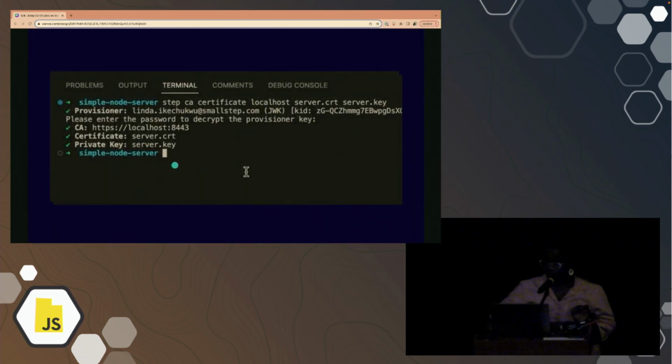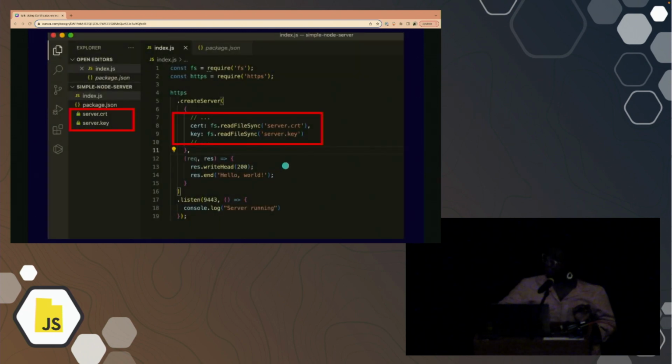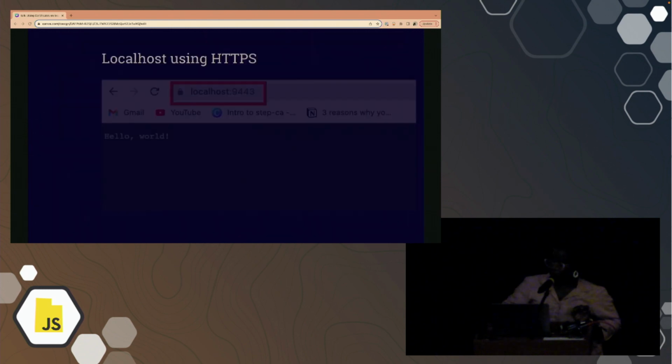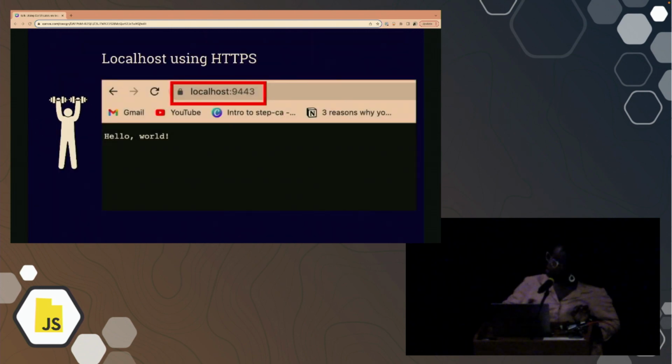When I do that, two files are created, the server.crt file and the server.key file. And I'll just take those and put them into my server, which now tells this Node server to use this certificate and private key during the TLS handshake. Normally, you would route this through an environment variable and gitignore that file. And now if I visit that URL on localhost, I should see that my web server is now running on HTTPS.